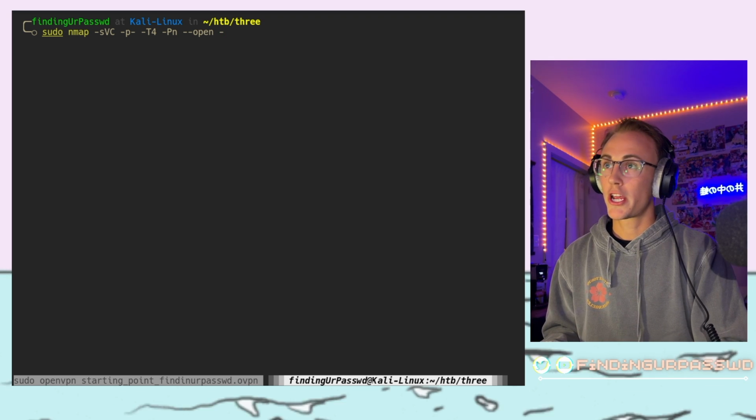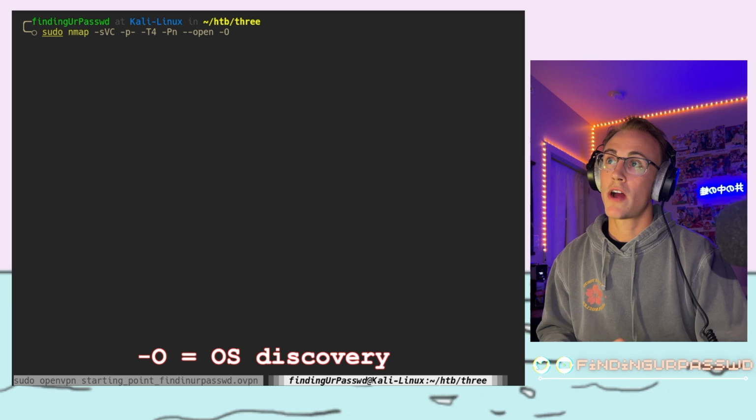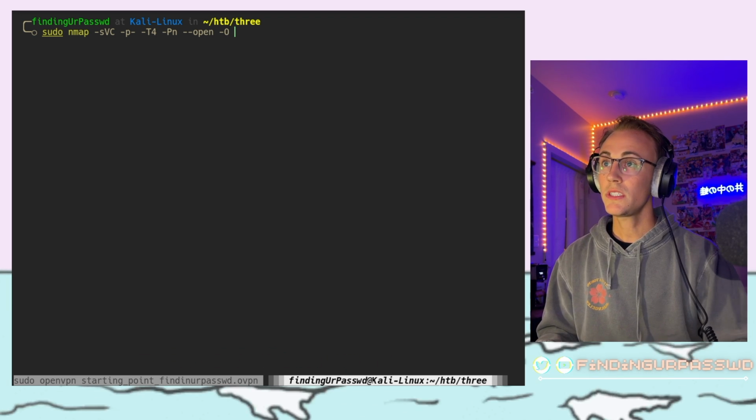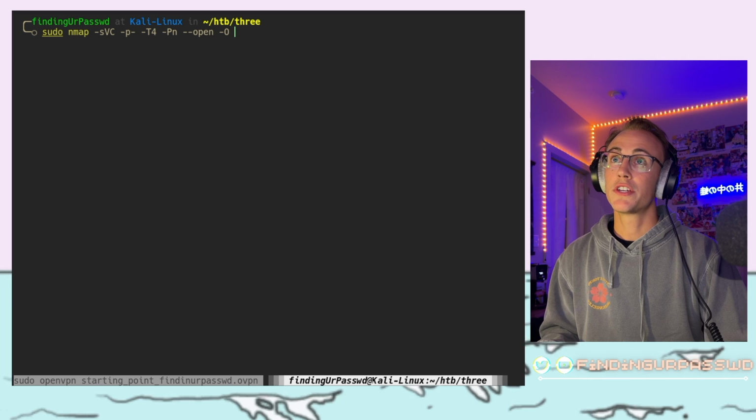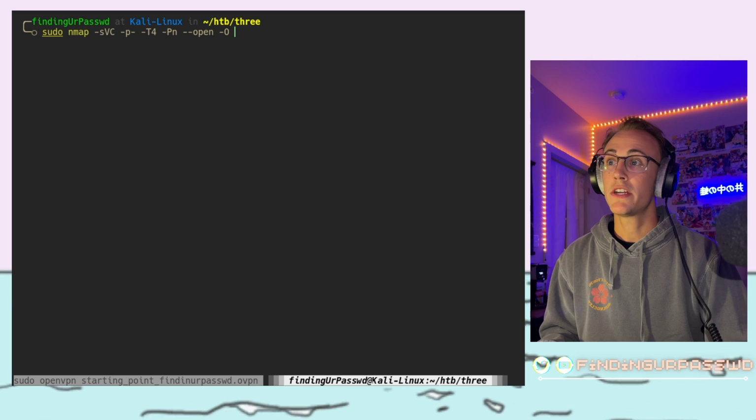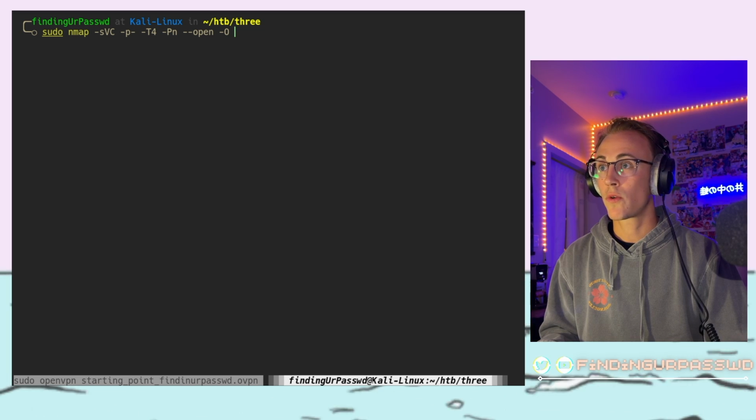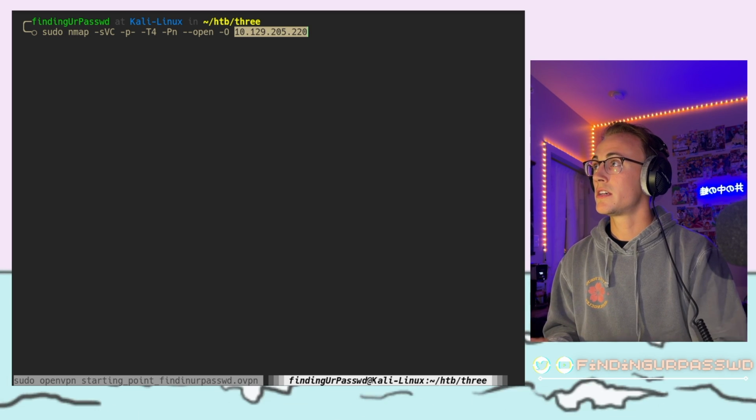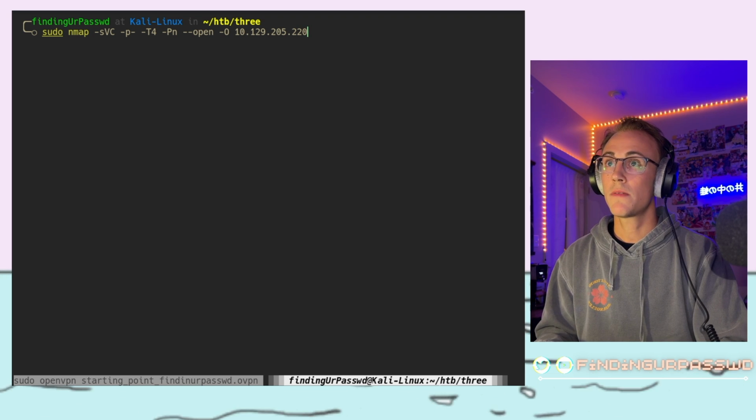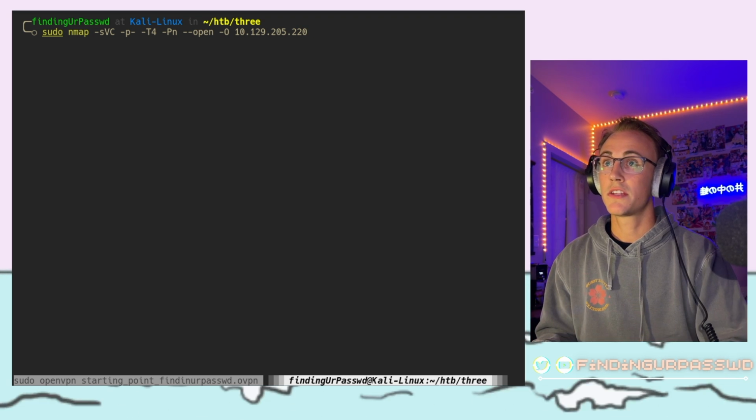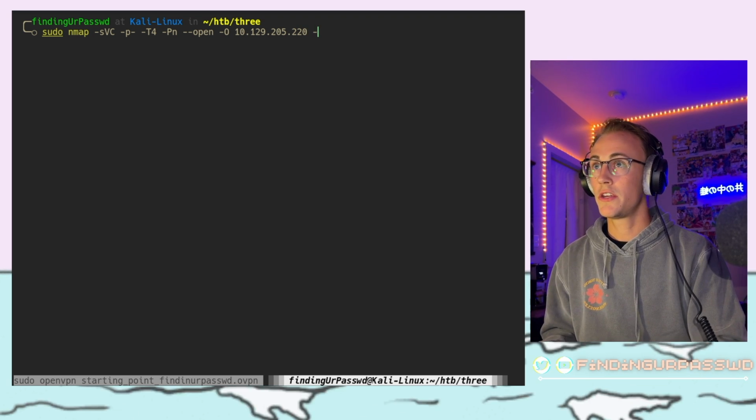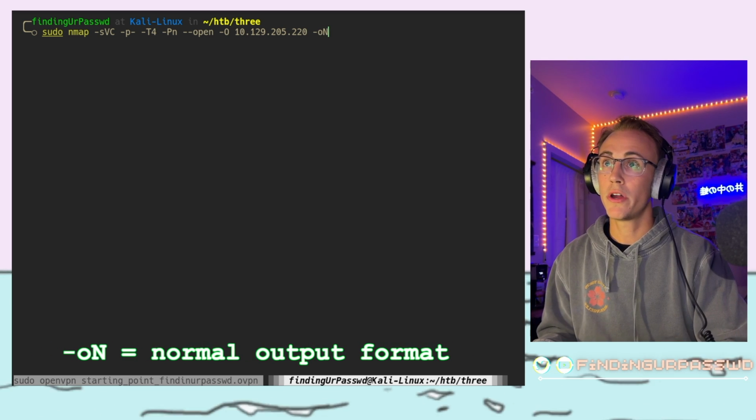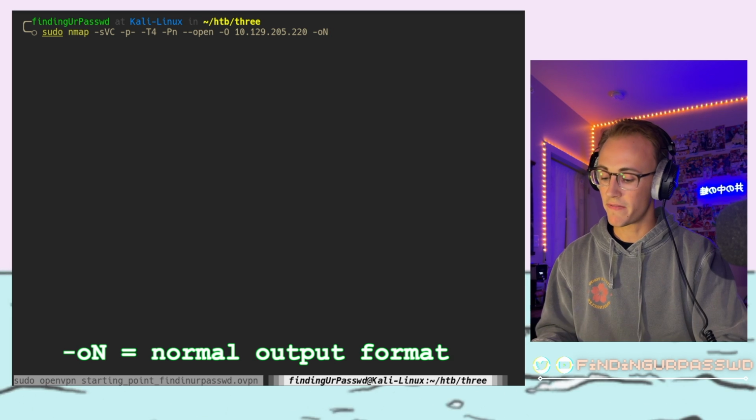Next is -O. That's going to try to perform some operating system discovery for us. And then after that, we just need to specify our IP address. So I'm going to grab that really quick and paste it into our terminal right there. So then we're specifying the target, and then all we need to do is -oN, and that's going to save our output in the name of the file after that flag.